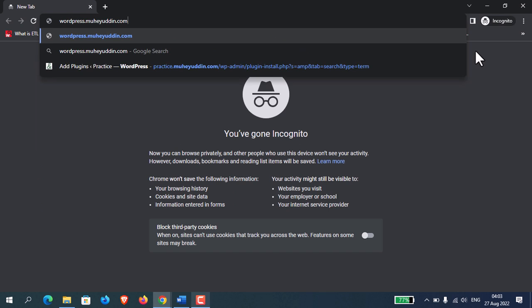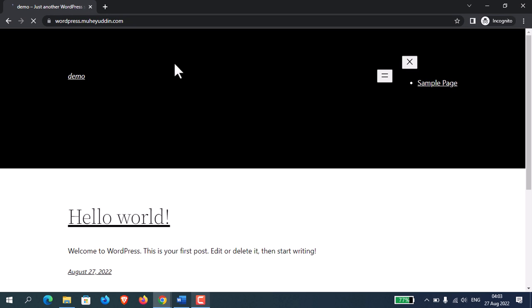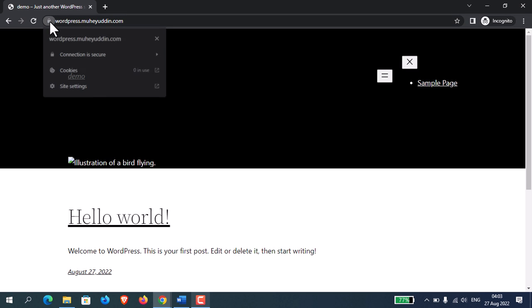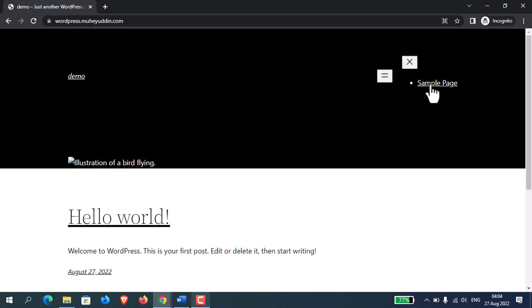Okay, so let's just see how much time it would take for wordpress.muhyiddin.com to start working. Okay, perfect. So you can see we now have an SSL certificate, the connection is secure, and wordpress.muhyiddin.com is working, but you may notice one thing, that the website seems to be broken. The image is not loading, and there is a cross sign appearing.